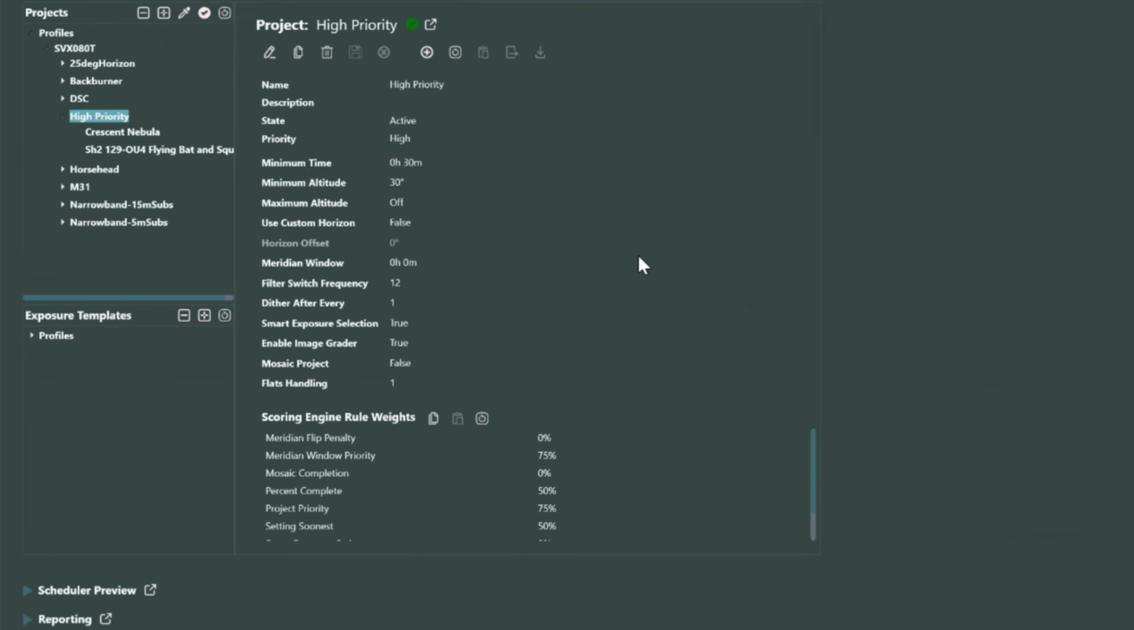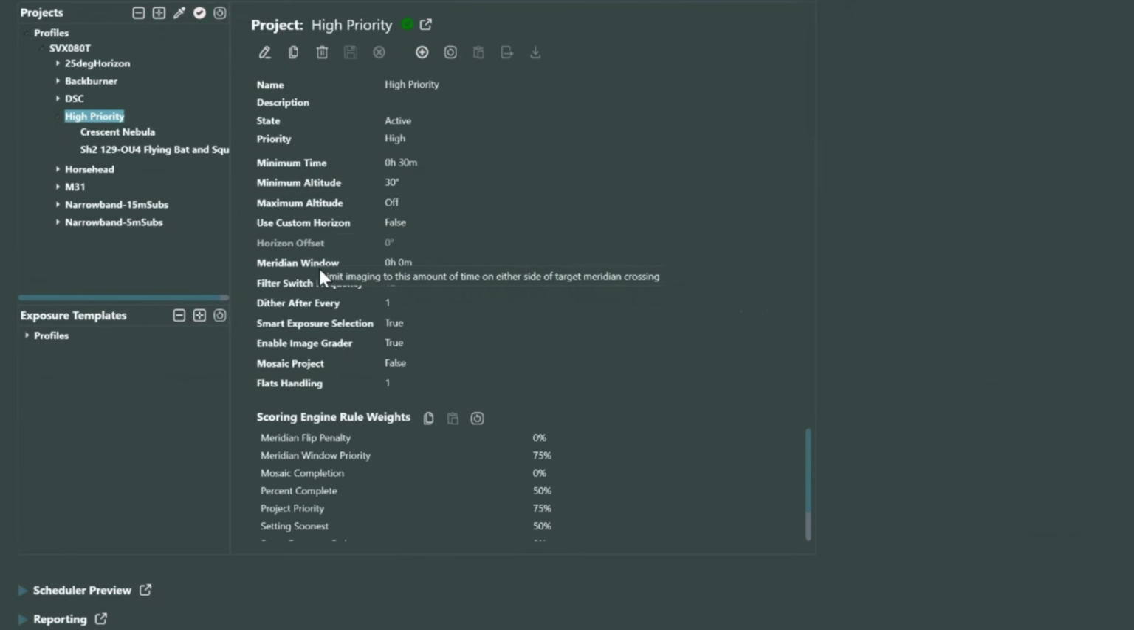So we're not going to do that. There's a custom horizon, or meridian window. So basically, how far on either side should we just straight up stop?